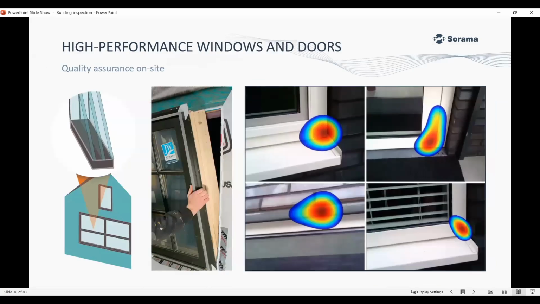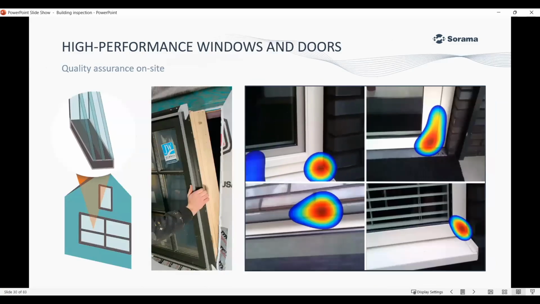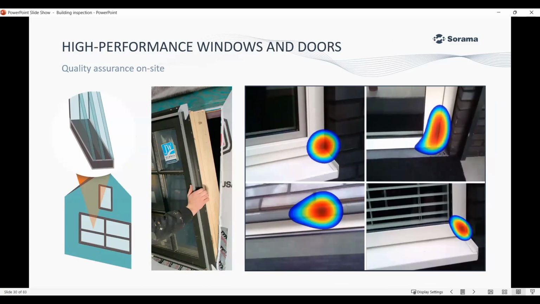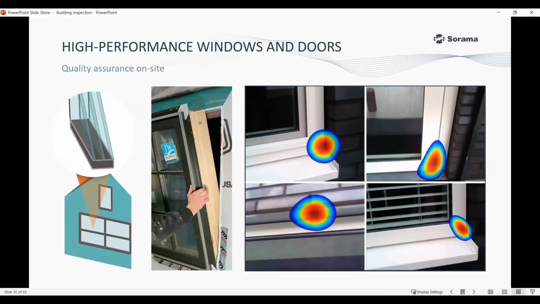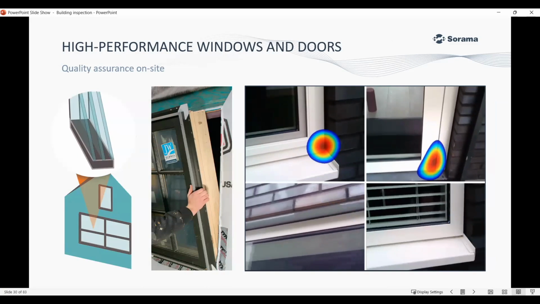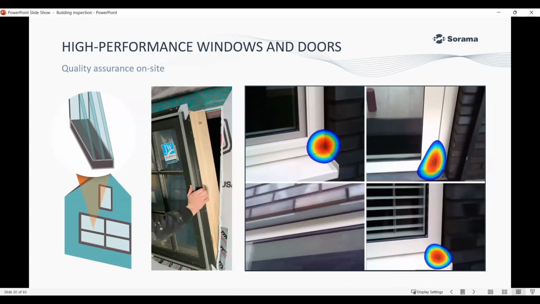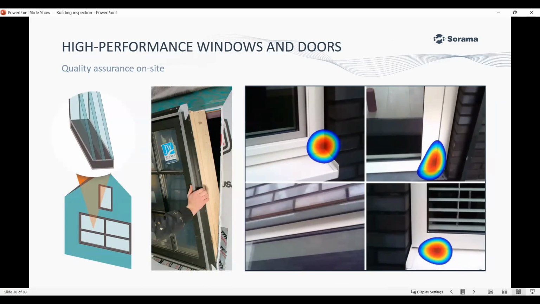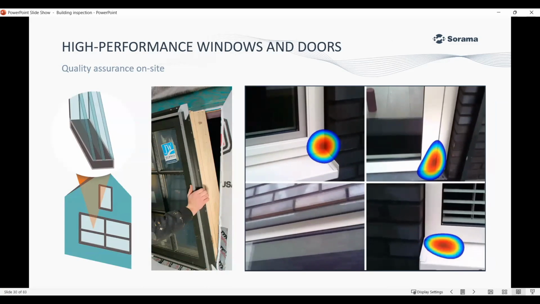Of course, if you are installing high-performance windows and doors, you know how important it is to make sure that they are installed as well as possible. Acoustic imaging is a great way to ensure there are no openings, no gaps and cracks around the window frame that allow air and water to enter. Even if you have the best performing window, but you install it in a bad way, it's not great.